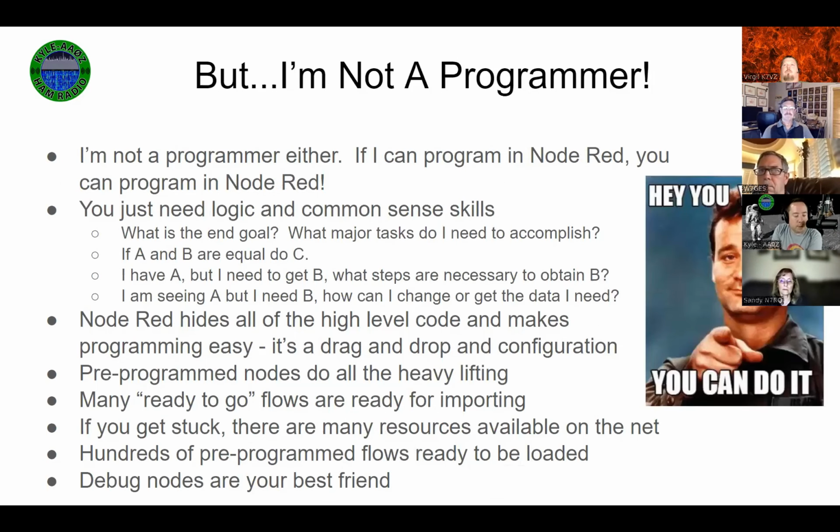I hit on a lot of these points already. I'm not a programmer, and you can program this. If I can do it, you can. If you get stuck, there's a ton of resources out there. I'll show you what resources you can go to.